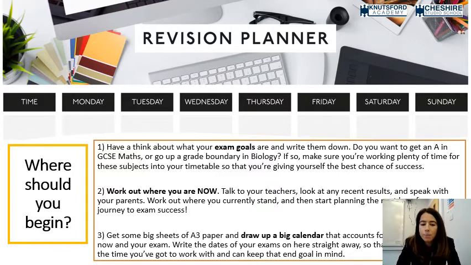And then finally, get some big sheets of A3 paper and draw out a big calendar that accounts for every day between now and your exam. You can print the blank calendars off Google Images as well, which is what I tend to do for my form when I've had a Year 11 form in the past.